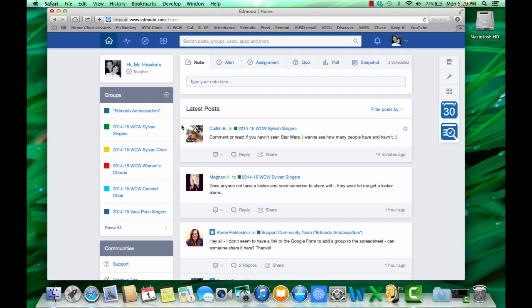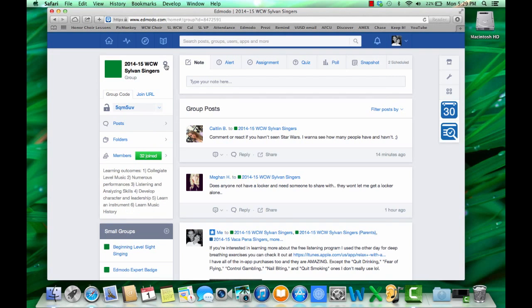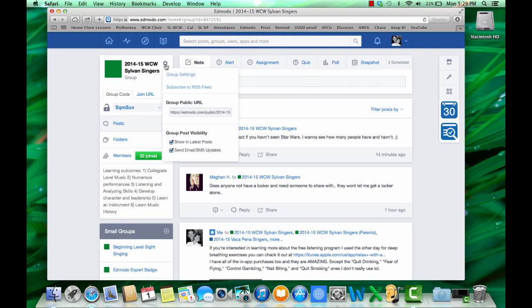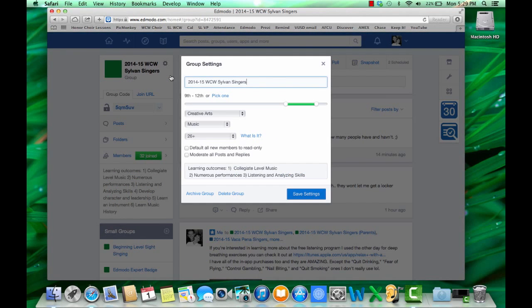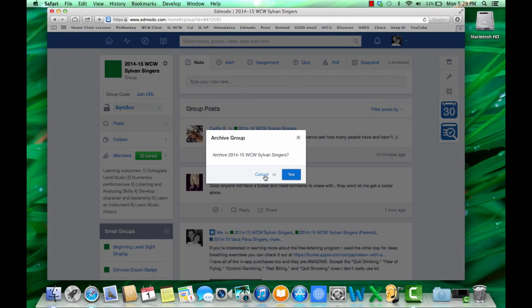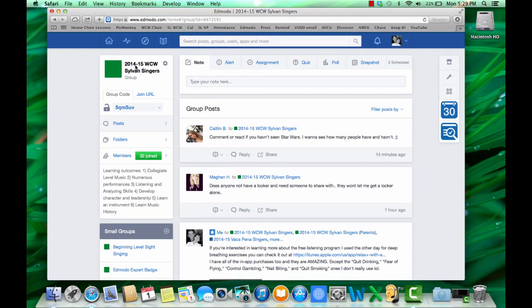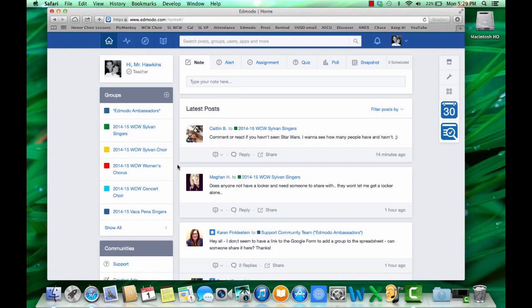So, how we do this is click on one of our groups here on the sides, and then click on this gear, go to Group Settings, and we want to select Archive Group. And once you click yes, then that group will disappear from your active groups. However, you'll still be able to access it later. And this is a great way to clean up your old groups.